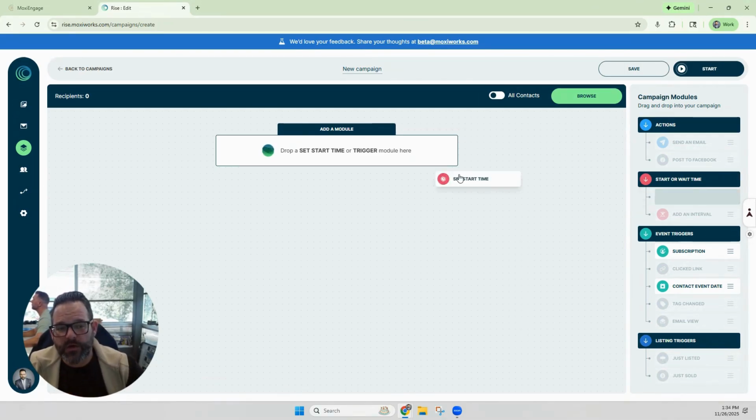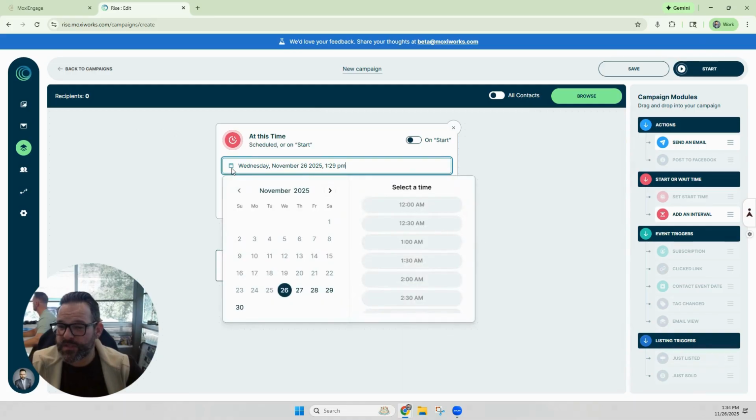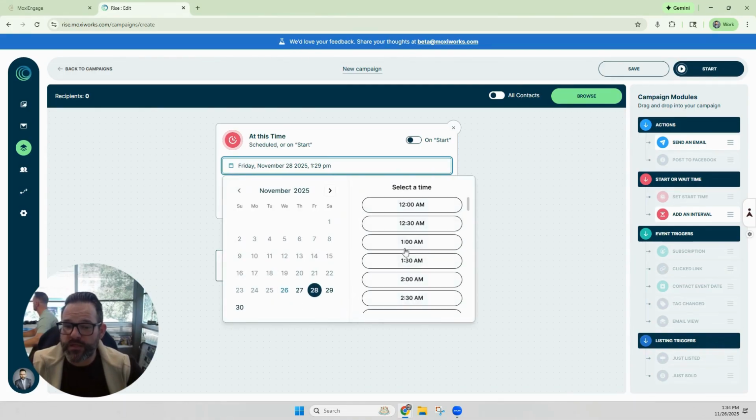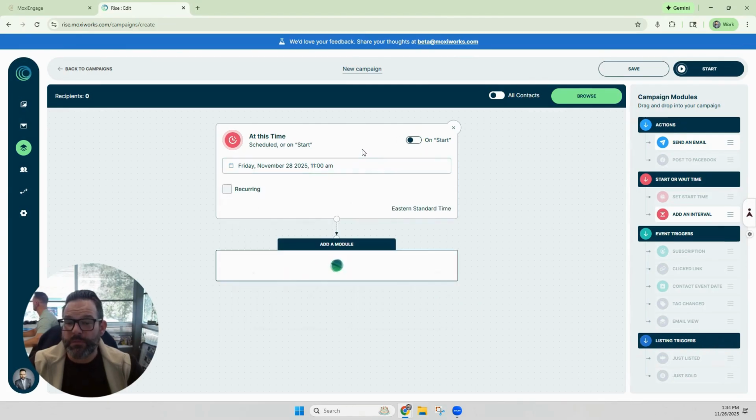One, we need to add our start date. When do we want to send this out? So you can do it right now on start. You can actually pick a date. So let's say I want this to go out on Friday, the 28th, and I want it to start sending at 11 a.m. Okay, so you can choose the time that it goes out and the date. And then the next section says add a module.